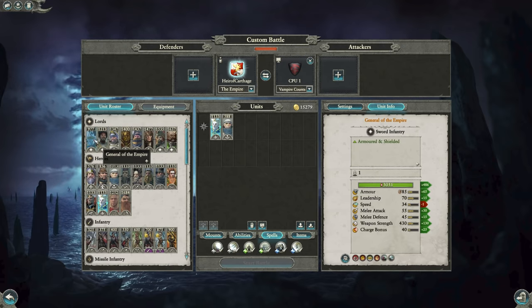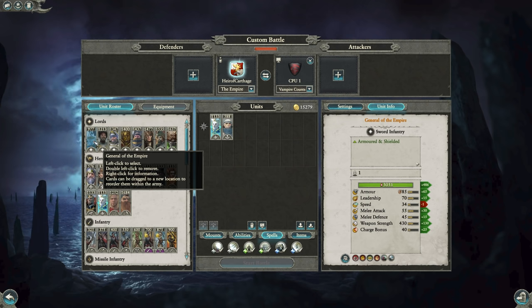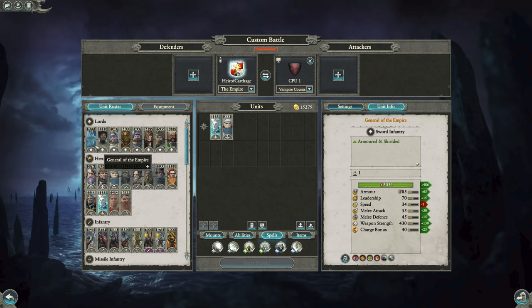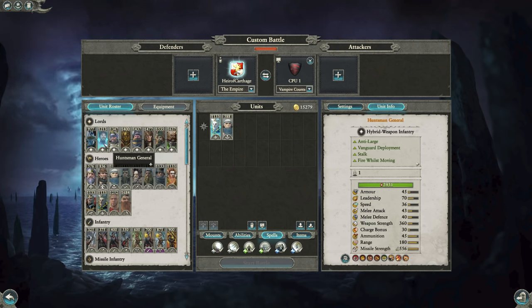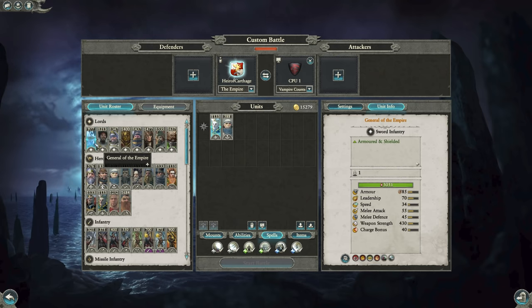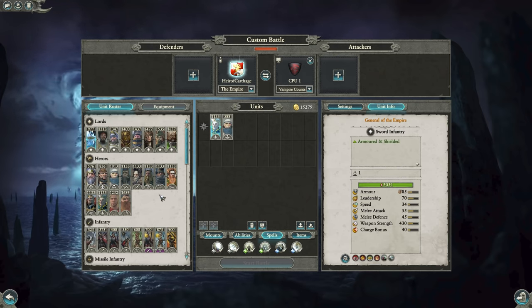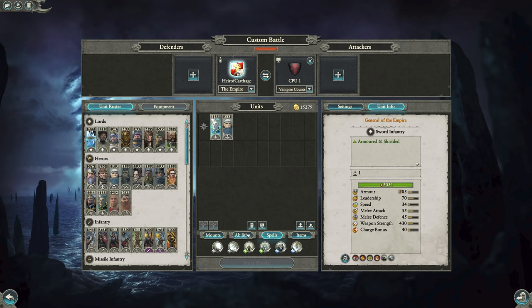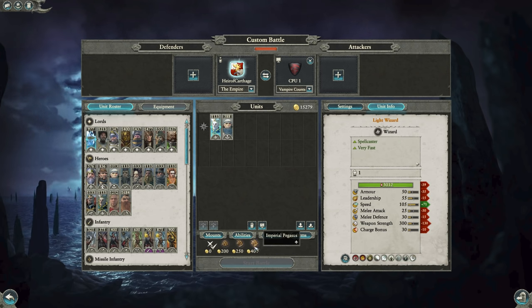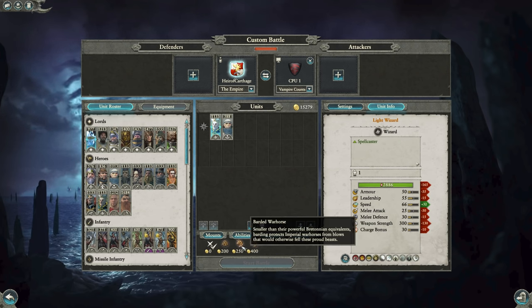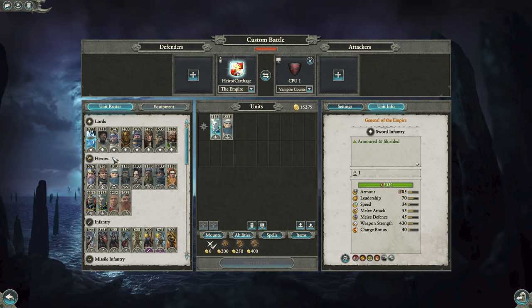And then let's get to lords and talk about them. There's a few generic lords here. I say a few. There's three, I believe. You've got the General of the Empire, the Huntsman General, and the Archlector. Let's talk about these. The General of the Empire is basically a better Empire captain. Cheap, effective, can be mounted all the way up to an Imperial Pegasus or, you know, a Warhorse. Fun unit to play as.